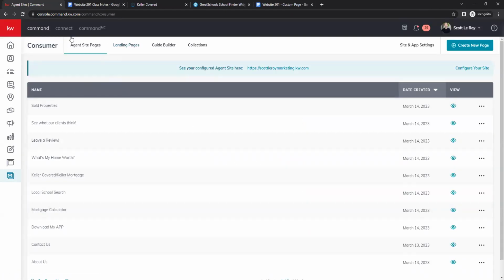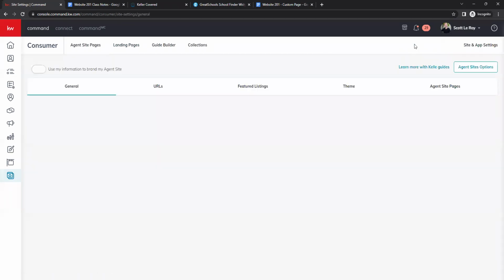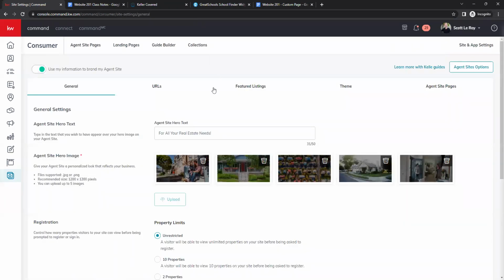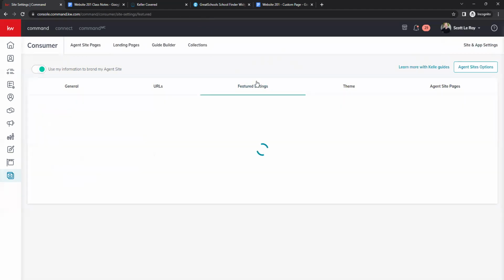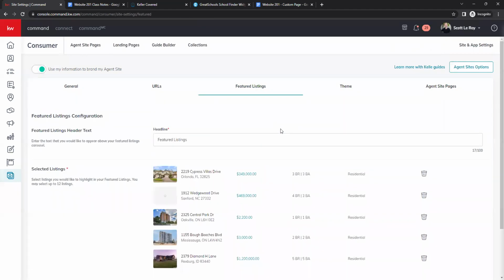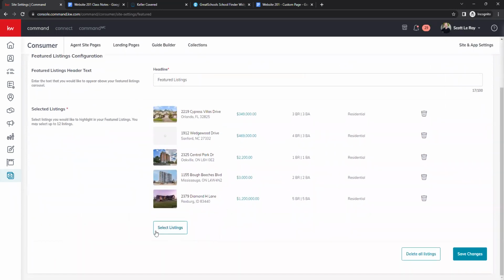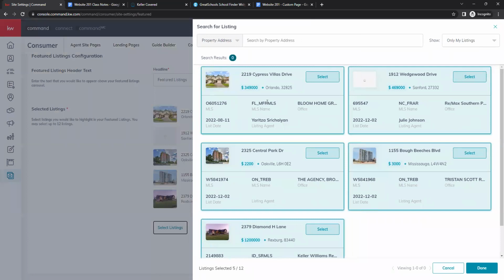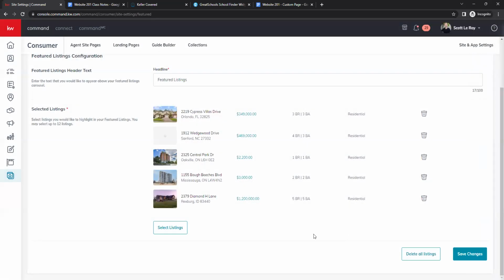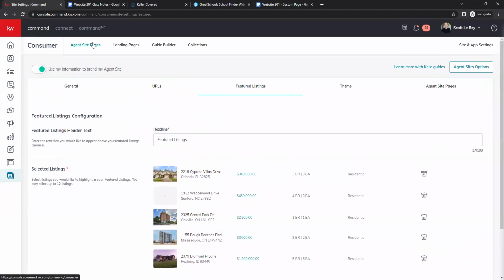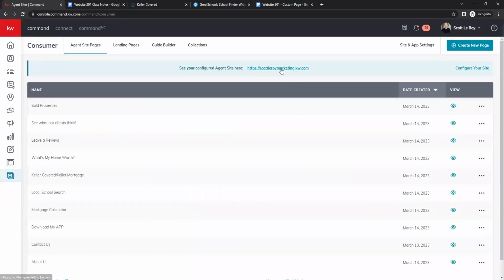So another thing I will show you on the websites. So if we go back to site and app settings here, this middle option, featured listings, you can feature up to 12 listings on your website. So you can do this by selecting listings here. And once you find the listings you want to add, you can click on those, save changes, and these are going to show up on the homepage of your website. So I will go back and show you where those are.